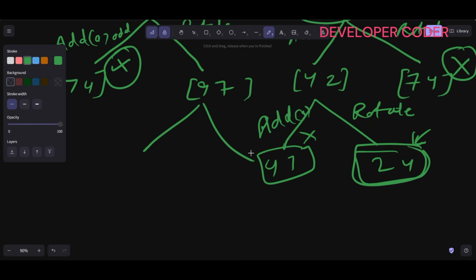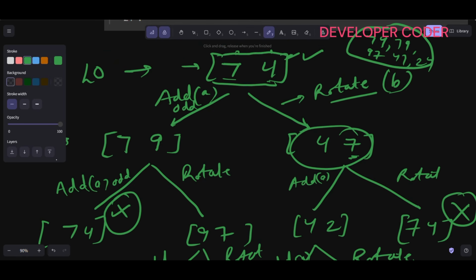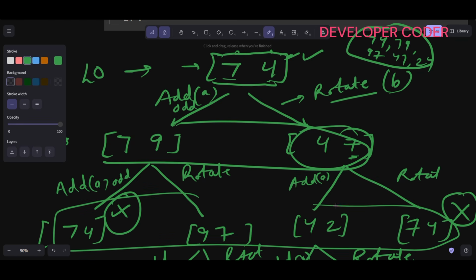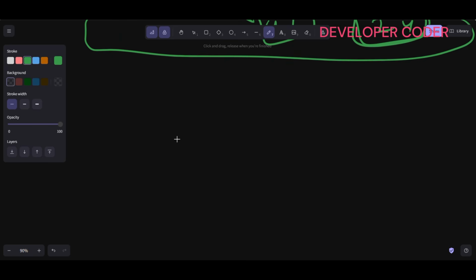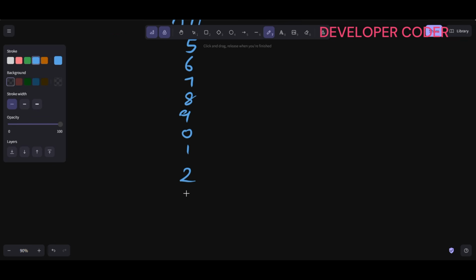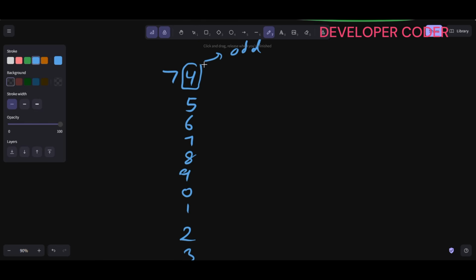Same way here also you have choices: add, rotate. All these choices you have. So this is one level, this is one level, different levels you are seeing step by step. From all these levels we are deriving the different variations, and on those variations again we are doing some number of operations. So here if you notice one thing, we have 74. This is an odd place. In this odd place I can get 5, 6, sometimes 7, 8, 9, 0, 1, 2, 3. All these things I can get if I just change this place.